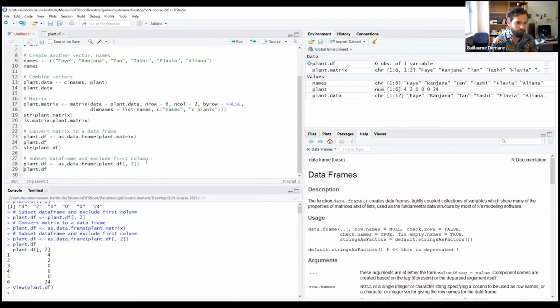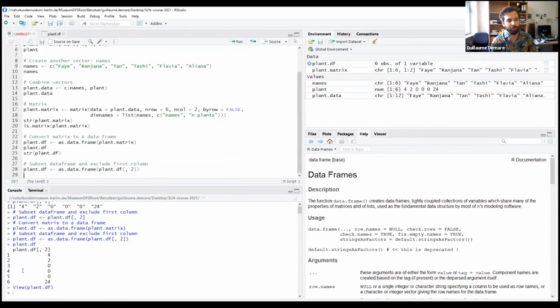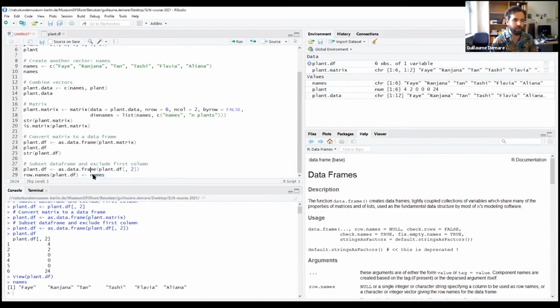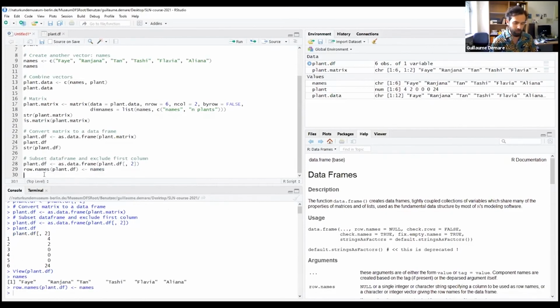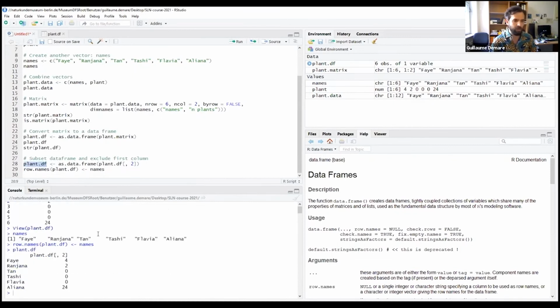I can manually assign row names to this. Now we lost the row names, which is not ideal, so we now only have the numbers. I can simply put row.names of plantDF. This is another function which will allow me to name these rows, and I want these row names to be my vector names, which has all the names. If I run this and look at plantDF, now I have labeled the rows. The column name has also changed, because of the conversion process.